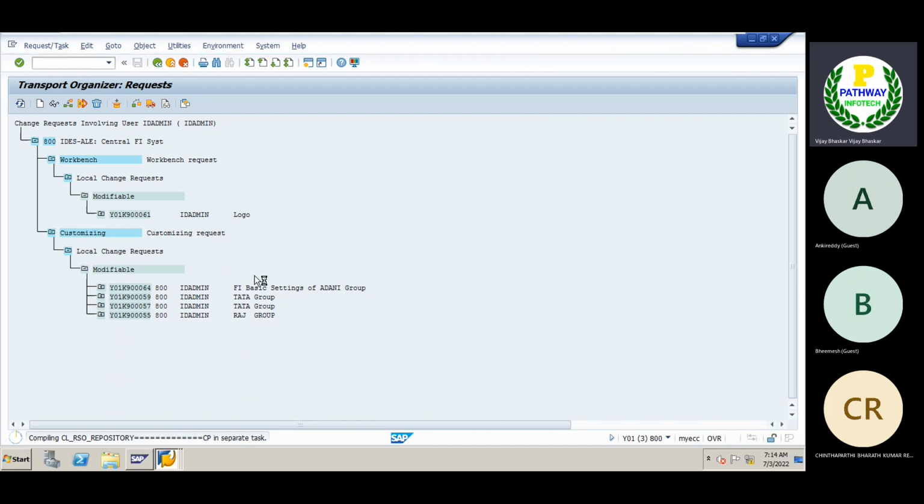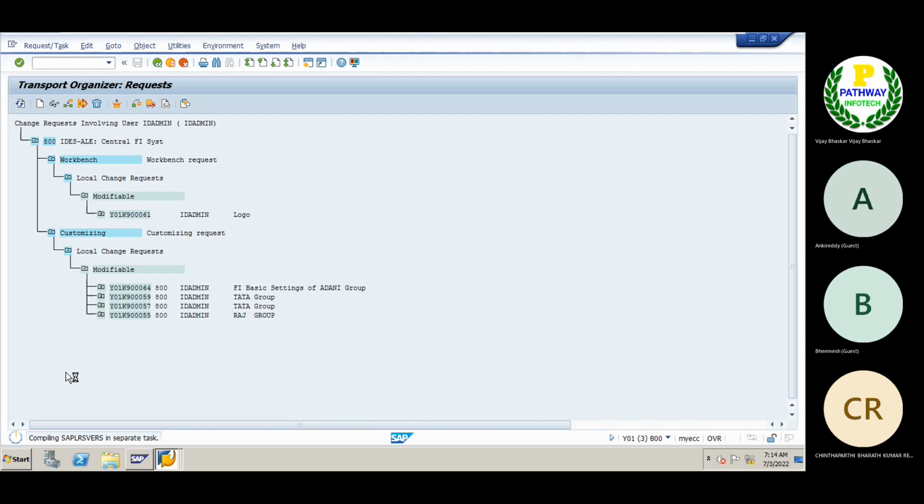The system will give the message, the information. Now let us see. It is 100% sure the system will not accept our request, because we are going straight to releasing the main transport request. Now let us see what the system does.